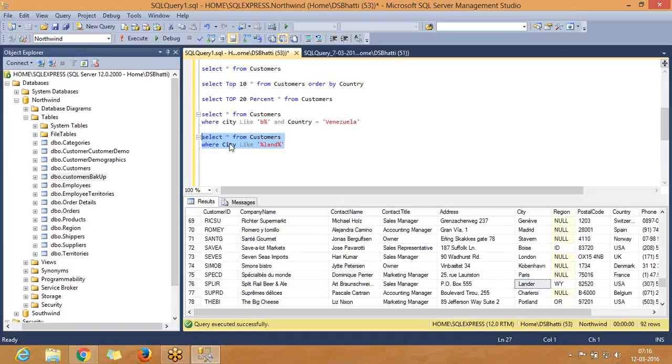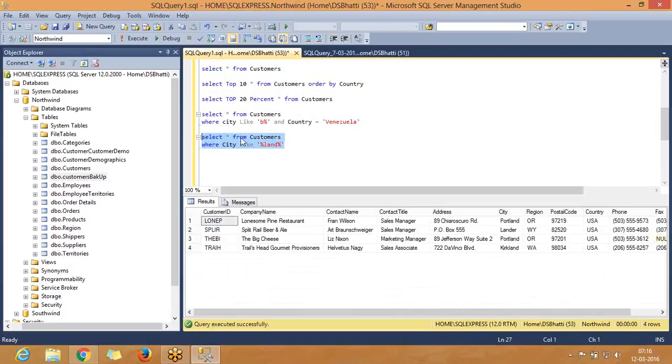So press F5. What we see here is it displays me Portland, Lander, Portland, and Kirkland, whatever it is. So it is displaying me all the cities. As you can see, in Lander there were 0 characters before land, and that is also being displayed. But in Portland there are 4 characters before land, and it is also being displayed.